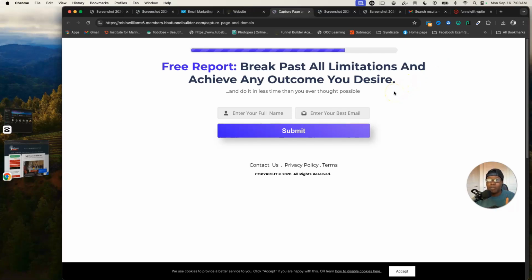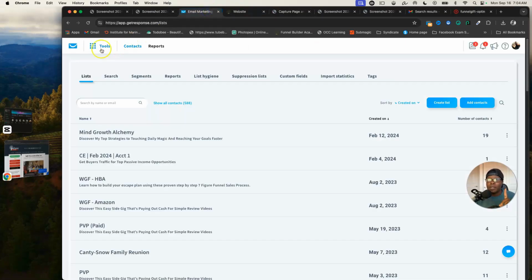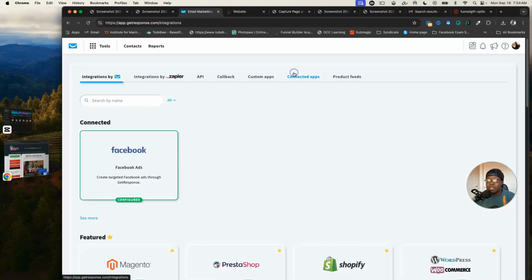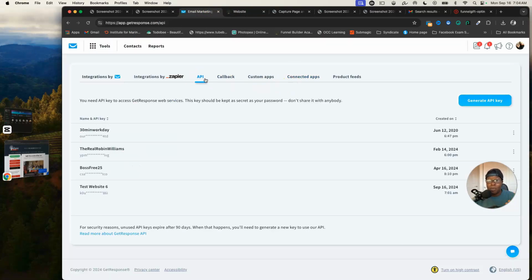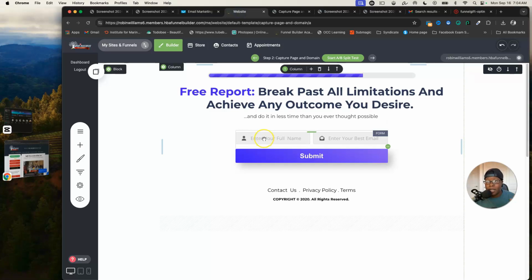Now, one important piece of information before we go is that when you saw me go to the GetResponse integrations, one of the things that people always miss is that right here is a note. It says, for security reasons, unused API keys expire after 90 days. When that happens, you'll need to generate a new API key to use our API. So what that means is you'll have to redo everything we did in here if you do not get subscribers to your page. Meaning if nobody goes to that actual website and enters their name and email within 90 days, at least one person, that API will no longer work for you, and you have to redo it all over again. It's just something that GetResponse set up for security reasons.